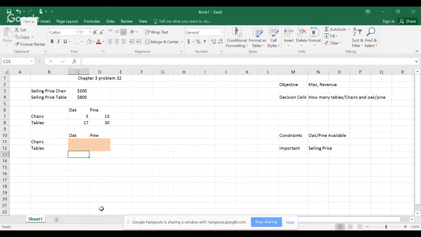All right. So now, this is not just going to be a sum to find out how much oak I've used. It's going to be a sum product. You need to know the amount of oak that was used for chairs is going to be 5 times the number of chairs that are manufactured in oak, plus the number of tables times 17. And so that's what a sum product does really easily.